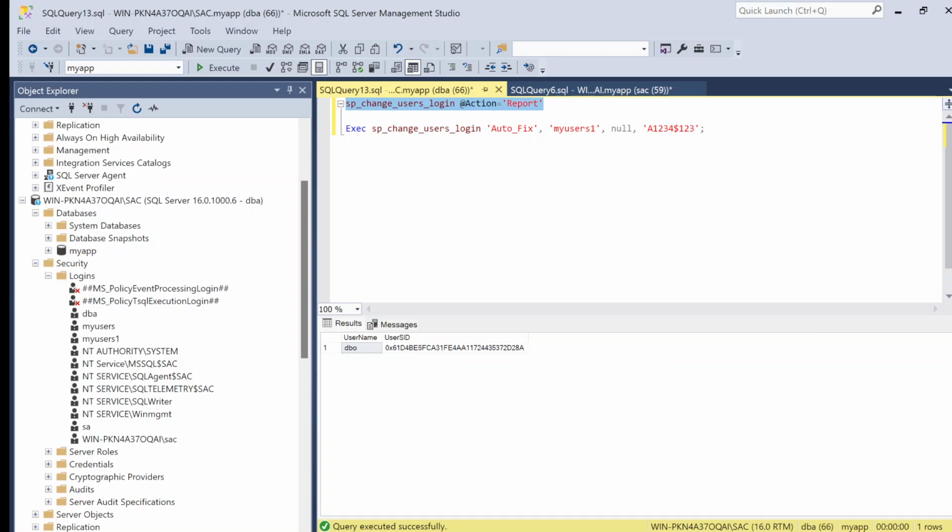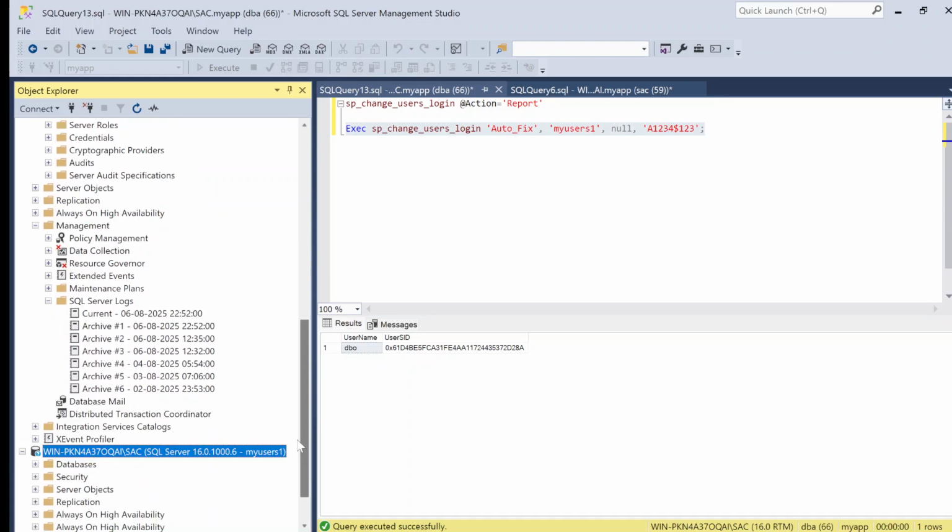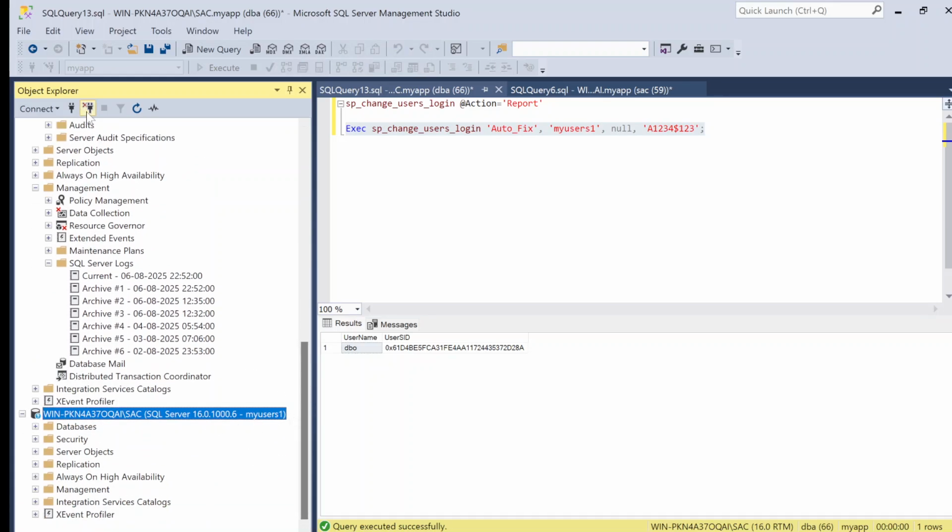So to fix that orphan user, you need to execute this one with auto fix, and you need to give the username and the password. If you give that, it will create this user under login. Now after fixing that, we are able to connect to the instance using my users one.